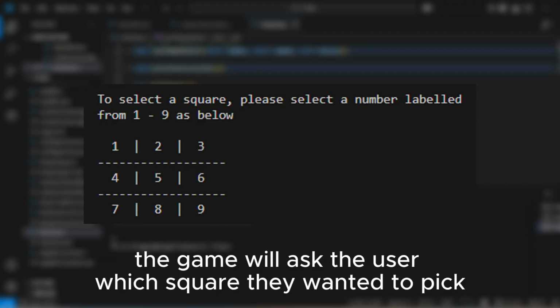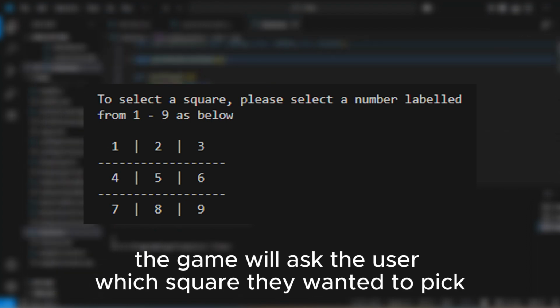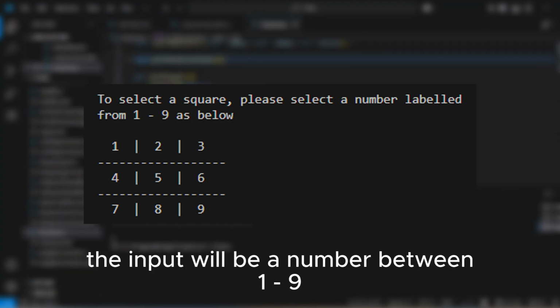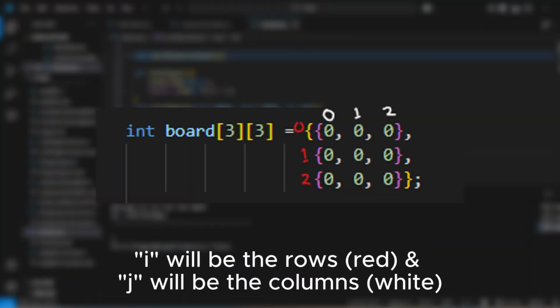The game will ask the user which square the player wants to pick. The input will be a number between 1 until 9. As you can see here, i will be the rows and j will be the columns.